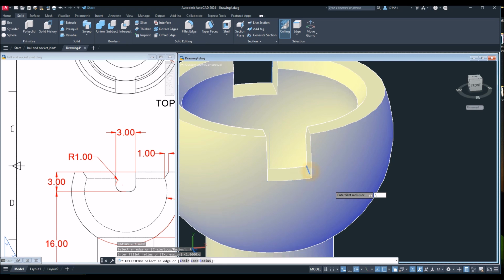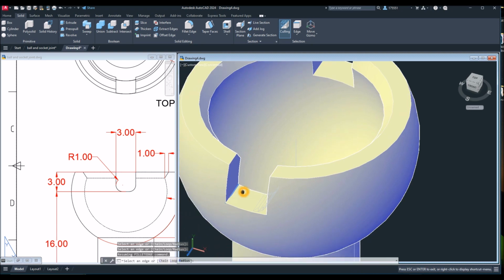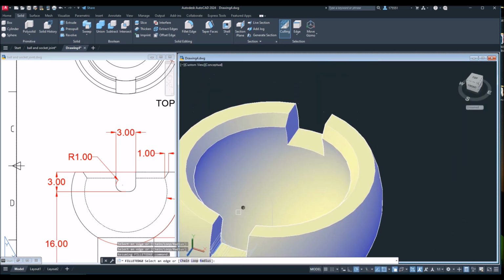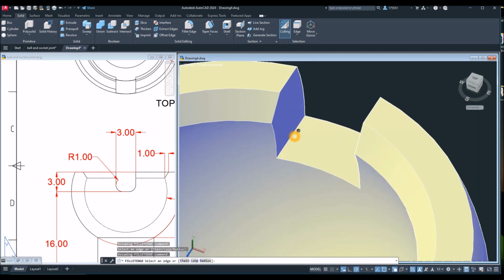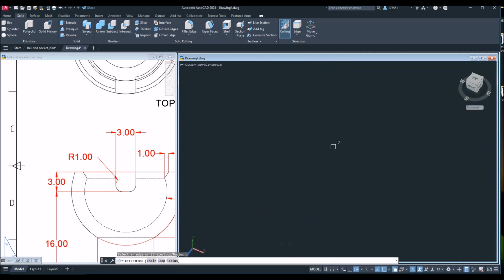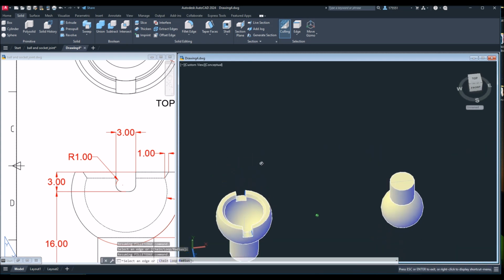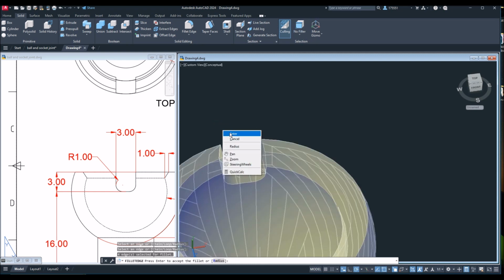Select this edge. Press the shift key and the wheel of your mouse. Hold it down and then click the screen to turn it around. And then click this edge. Enter and enter again.